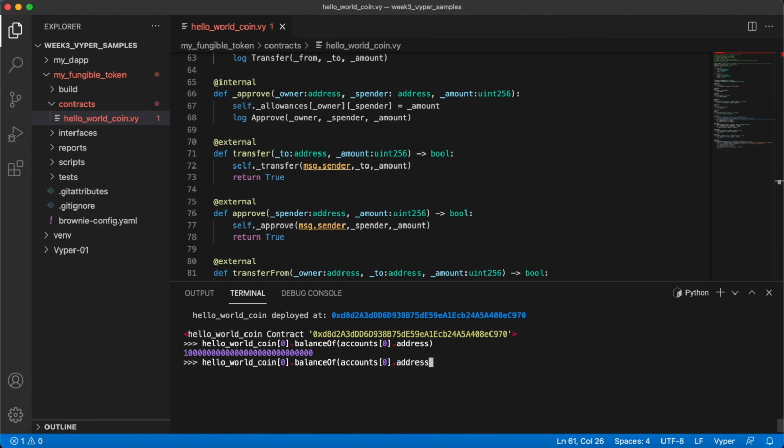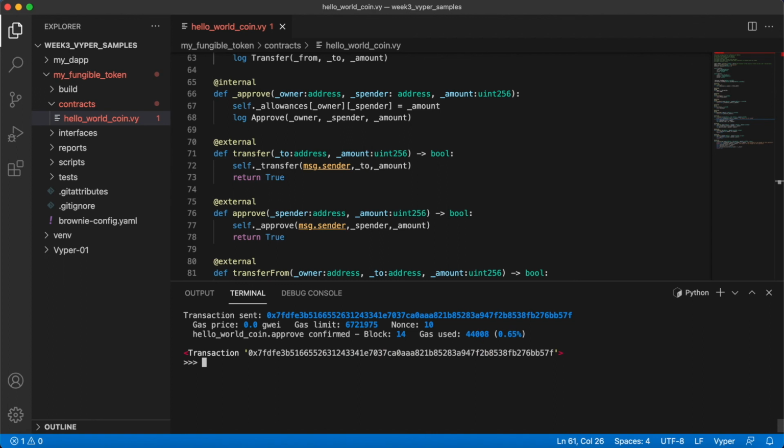And now we're going to do something interesting. We're going to use the functions that we created. First we're going to do approve, and we're going to approve the accounts 1 address for an amount of 10 times 10 to the 18, which is 10 units of our coin, on behalf of account 0. Then we have it right now.